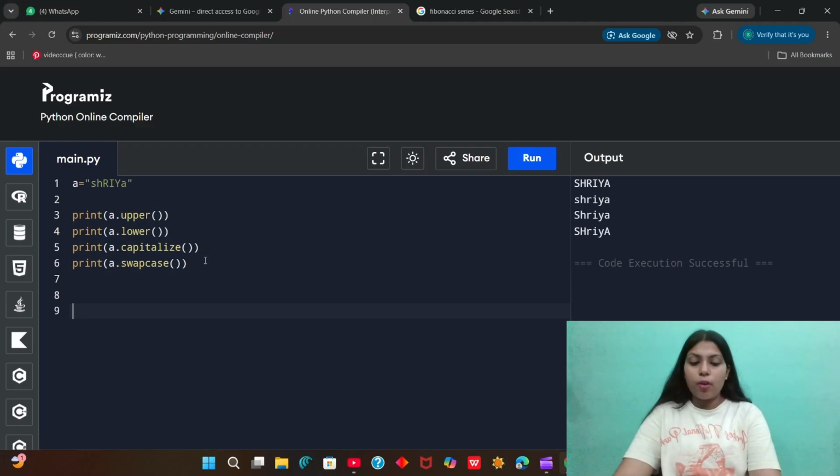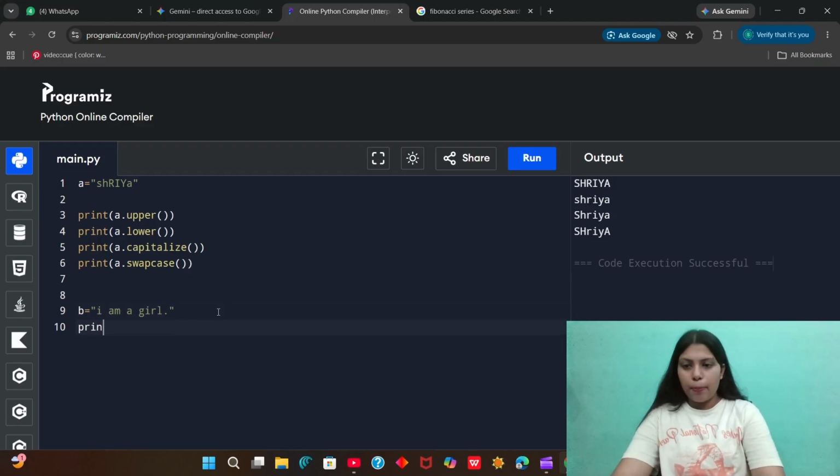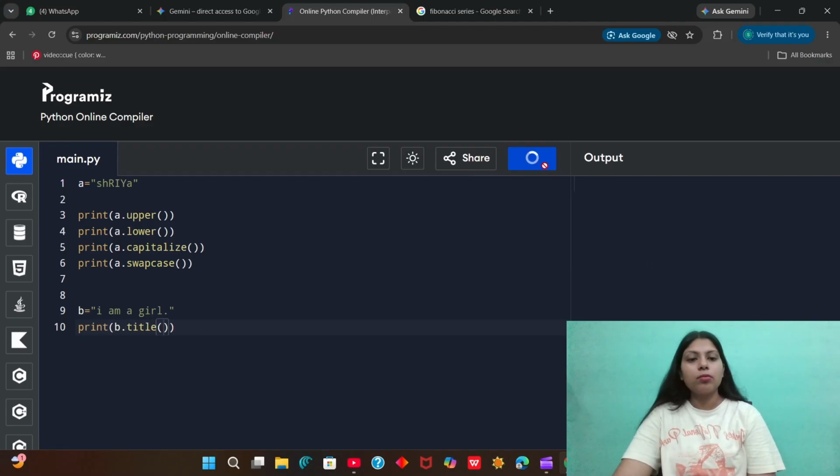Now I will try to explain the title method. It is used in a sentence. If I say, I am a girl, and I print this sentence using title, what will happen? For each of these words, the first letter of the word is getting capitalized. So this is how title works.